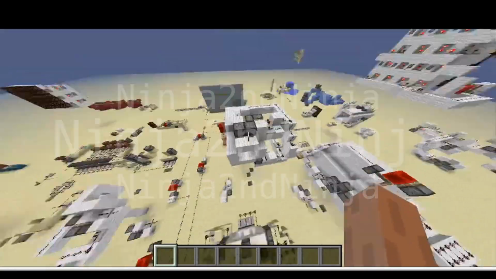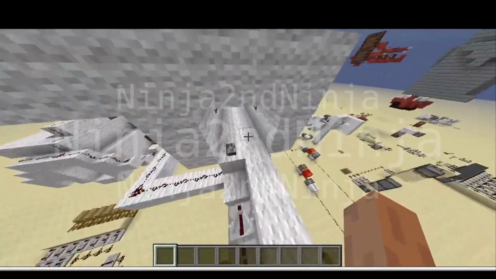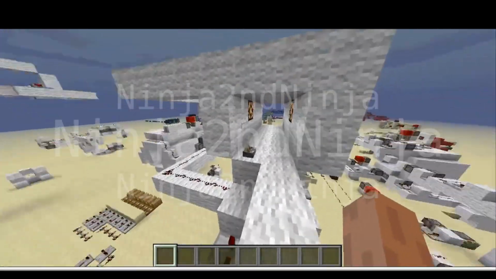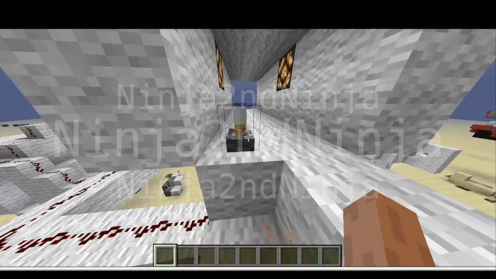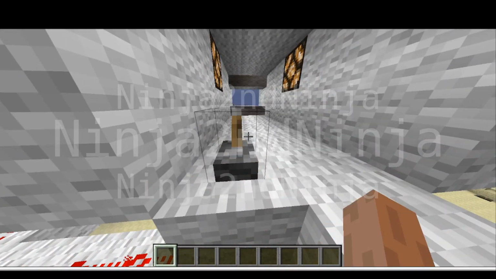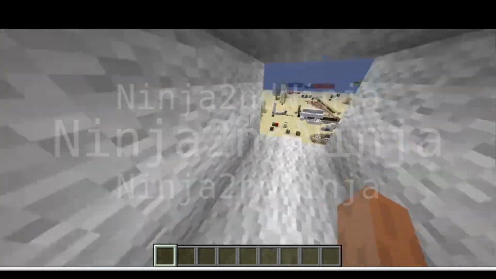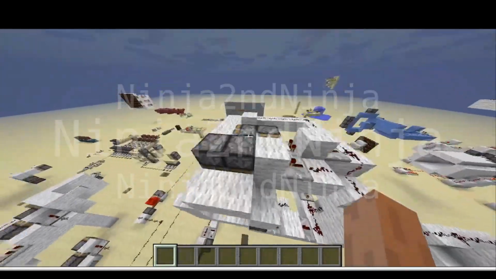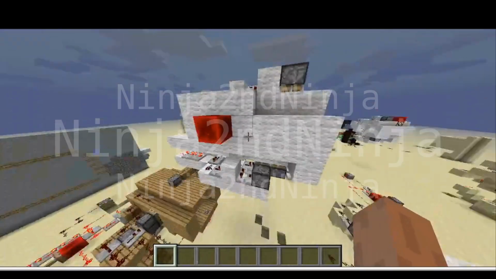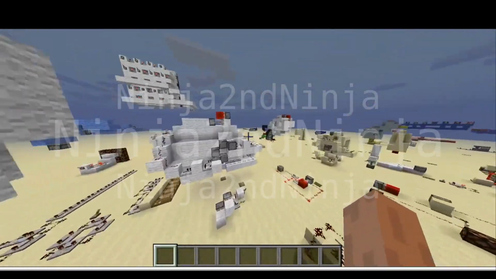And then I was like, I want to make a seamless door, but I want it to be a small door. So I made a 2x2. And you can obviously see no pistons, which is cool. And it's literally just a 2x2 layout.